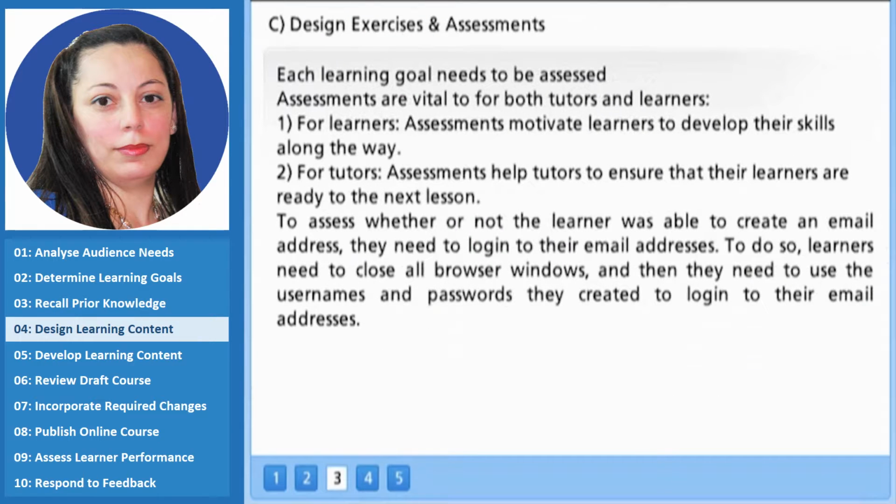Each of the learning goals needs to be assessed, which motivates learners to grasp the skills along the way and helps tutors to ensure their learners are ready for the next step. To assess whether or not the learners were able to create an email address, they need to log into their email addresses. To do so, learners need to close all browser windows and then use the username and password they created to log into their email addresses.